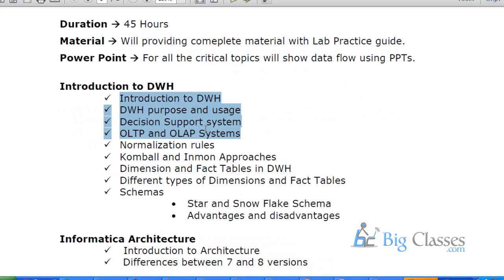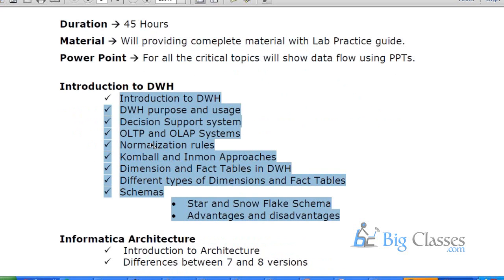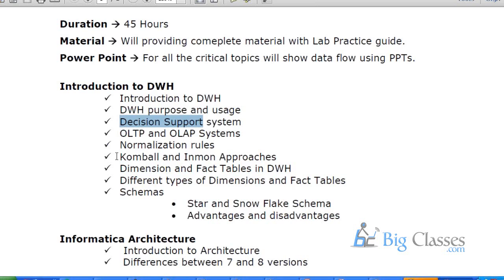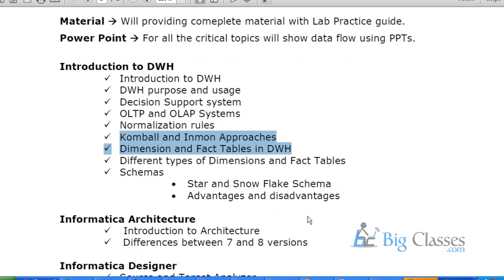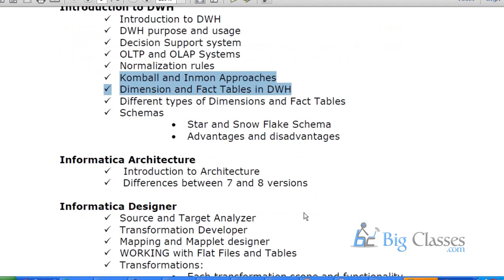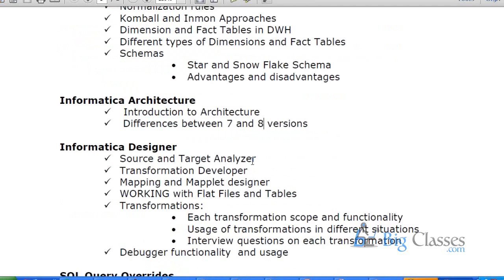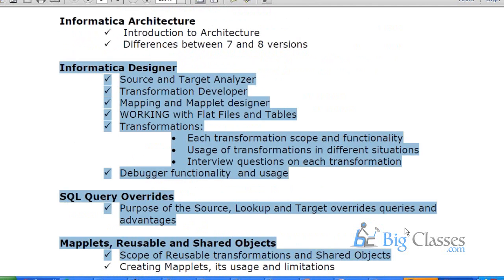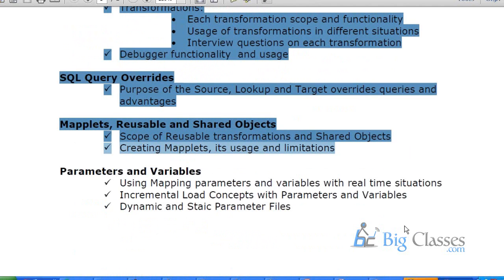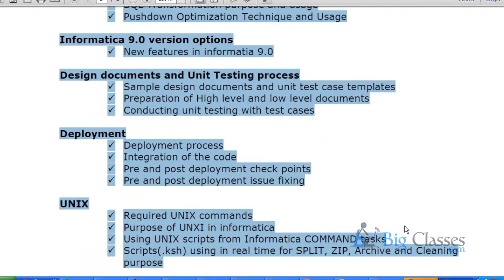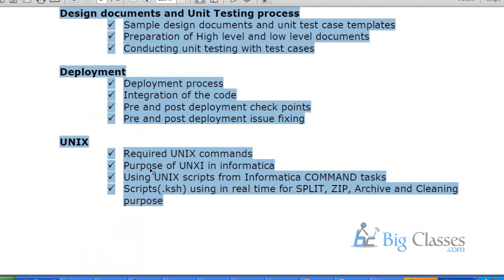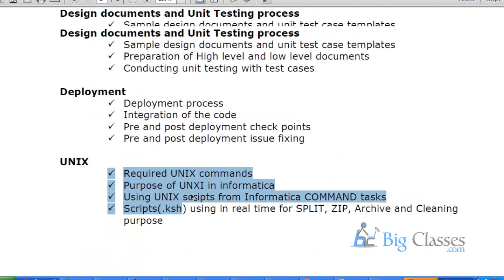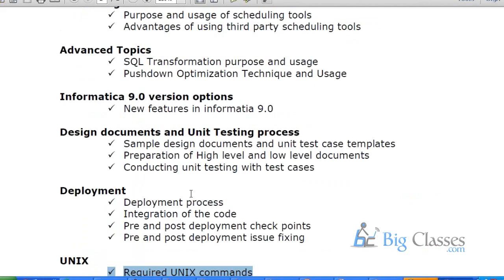These are the introduction to data warehousing: what is normalization, rules, OLTP, decision support system, Kimball and Inmon approaches, dimension, fact, data modeling. Then I'm coming to Informatica 7 to 8 architecture, 8 to 9 differences. What are the new features from version to version, and complete Informatica with all real-time situations. So all these are the Informatica components. And I'm also going to cover the purpose of Unix in data warehousing. At the same time, I'm going to cover the purpose of scheduling tools.